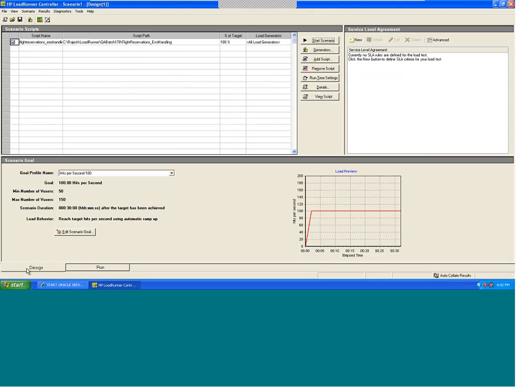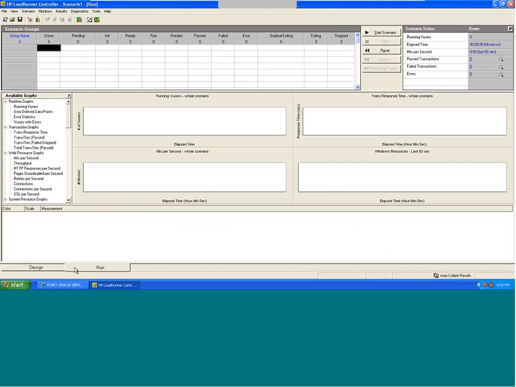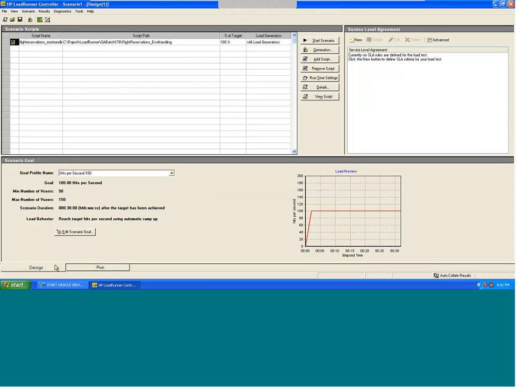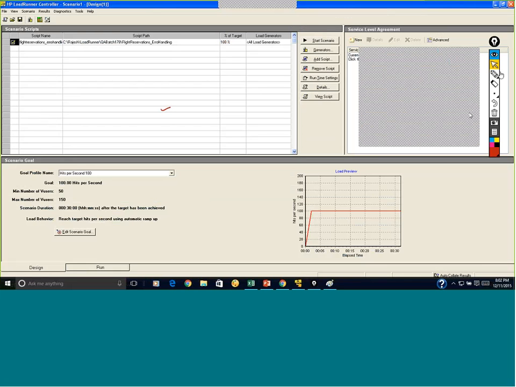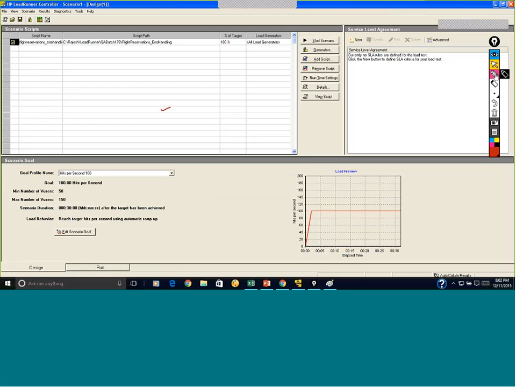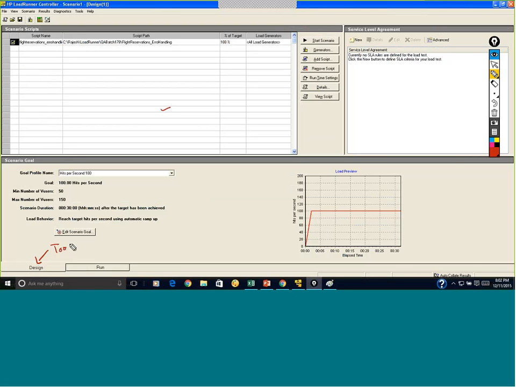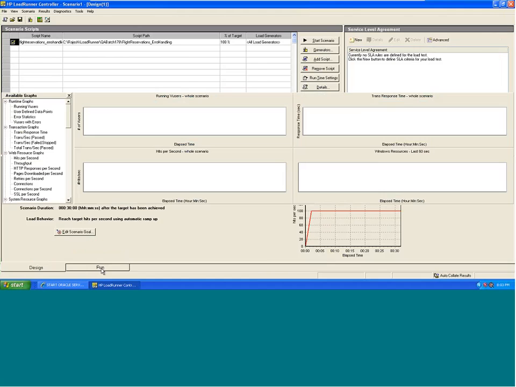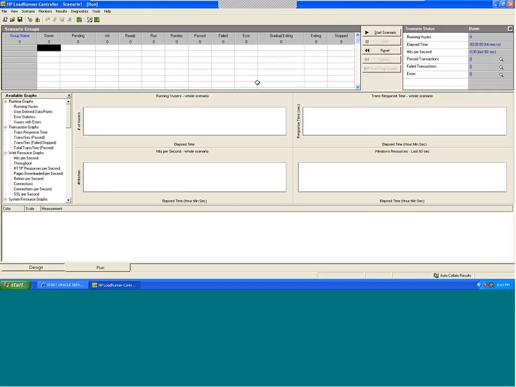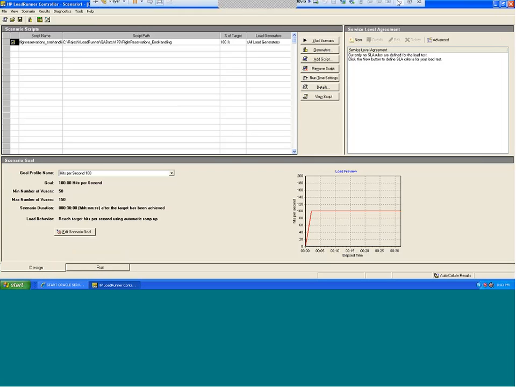You have two tabs, the Design tab and the Run tab. The Design tab is what we were talking about, the tool. Tools and settings, everything is in the Design tab. This is the tab where we deal with the settings of that particular test, everything. Once we go into the Run tab, here is where we do the execution. Now let's go to the Design tab and see what it is all about.